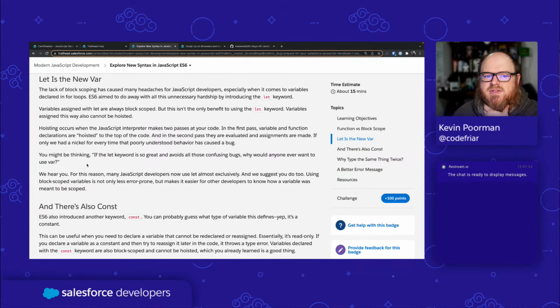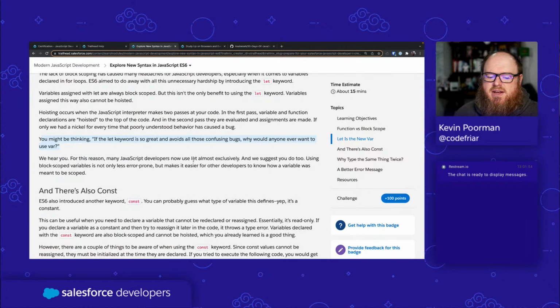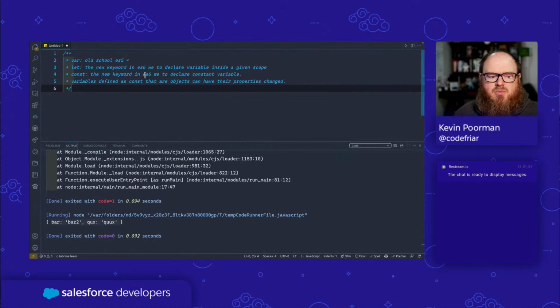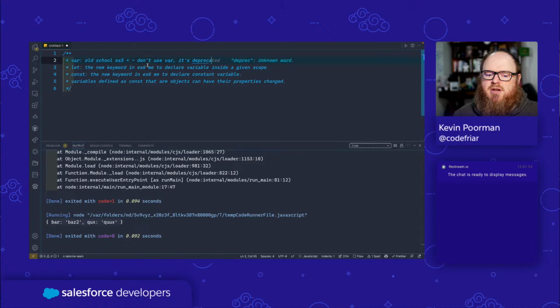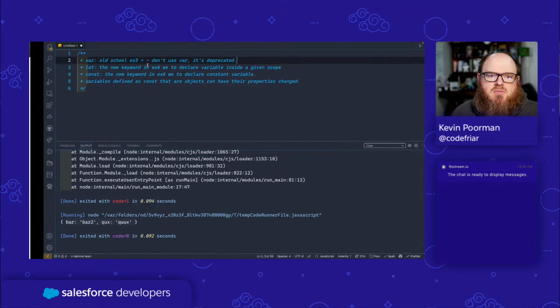One of the things that I heard that I liked a lot when I was reading through this is you might be thinking, if the let keyword is so great and avoids all these confusing bugs, why would you ever want to use var? I don't know. Many JavaScript developers use let almost exclusively. Me, I'm not entirely sure that I'm an expert level JavaScript programmer, but they do suggest that you do too. So while we can use var, we shouldn't. I'll make that note. Don't use var. It's deprecated. All right, that seems like a good note to take.